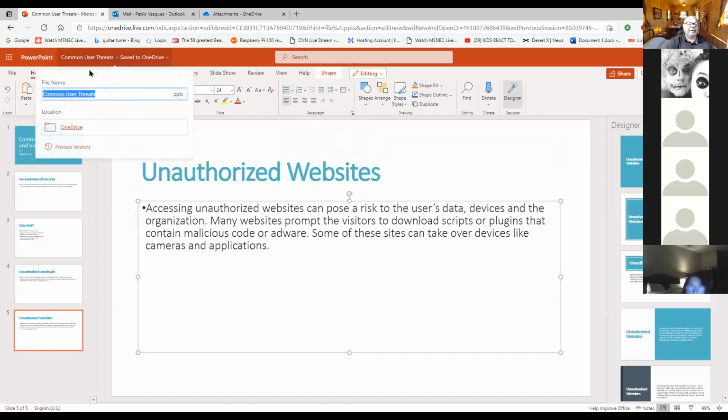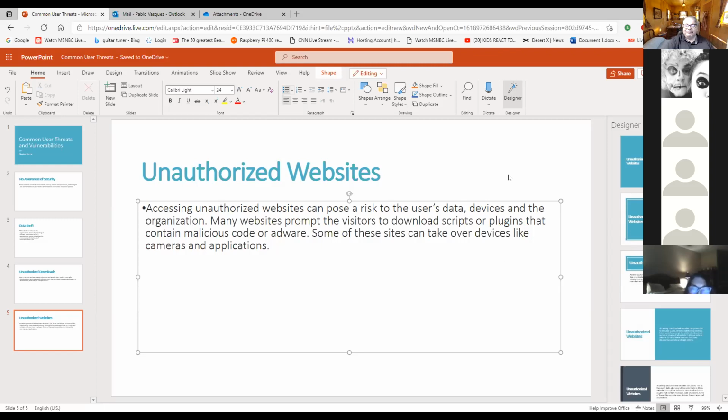All right, class. Let's save it and then save mine, and then we're ready to call it. Mr. Vasquez, I'm sorry, what do we save it as? Save it as common user threats. Common threats, common user threats? Yeah. Thank you.